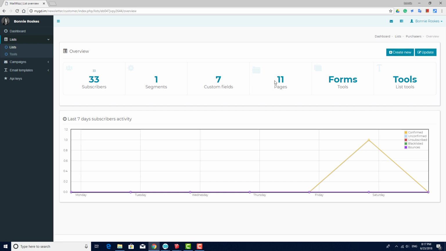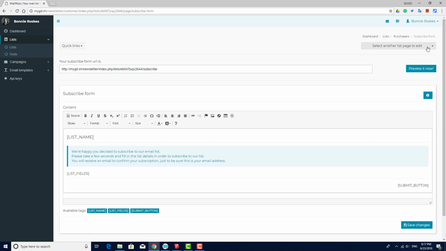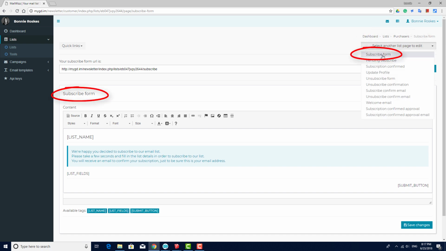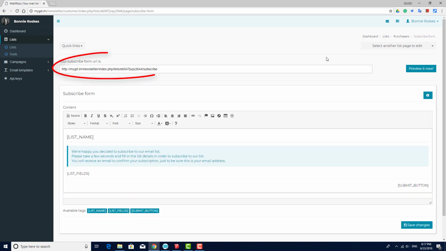Each list has 11 system-defined pages, and they are listed here. The first page is the subscribe form, and this is the URL where people would go to sign up for this list. This is the URL you need to provide to those you want to subscribe, which you can distribute manually, or you can make this URL available by way of forms, which I'll cover in a bit.